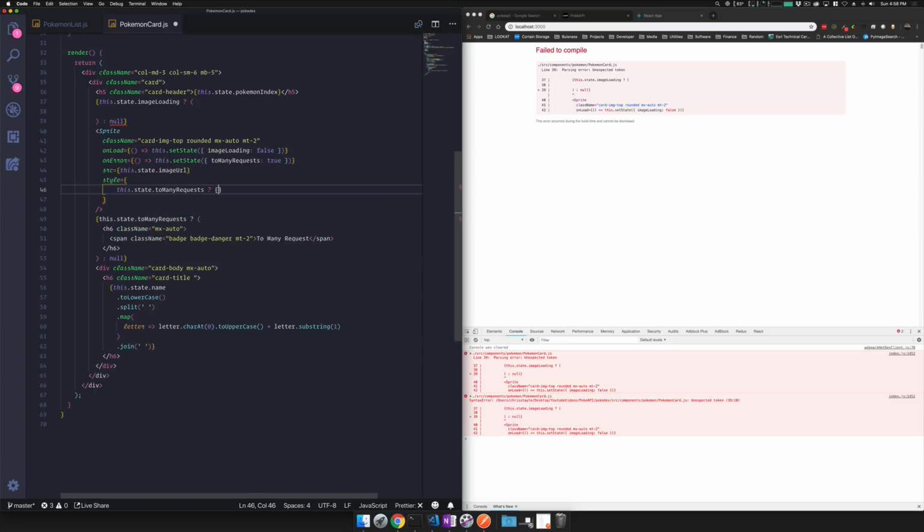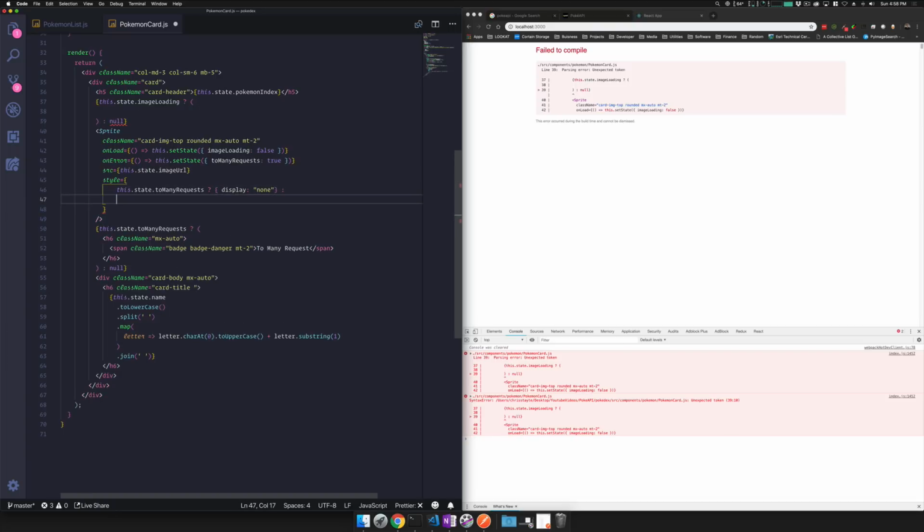And we're going to do the same thing. So if there has been too many requests, we're going to still leave that display as equal to none, like this, right? And then if not, if this dot state dot image is loading, so if it's still loading, we're going to just not do anything as well. So we're going to do that. But if it hasn't, then we're going to say the display is equal to block. That way it shows it, right?